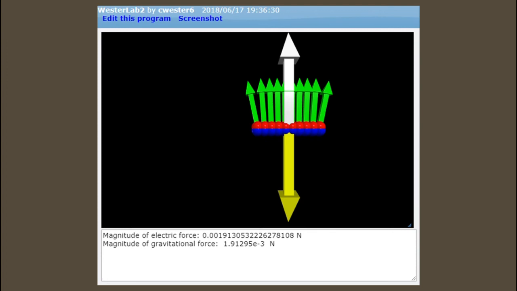We're going to continue doing that down the line of red pieces. At the end, you can see this white arrow is the summation of all these green arrows together, which is our point charge model, whereas these green arrows are more of our line charge model. And as you can see on the bottom, the magnitude of the electric force should still be equal to the magnitude of the gravitational force.